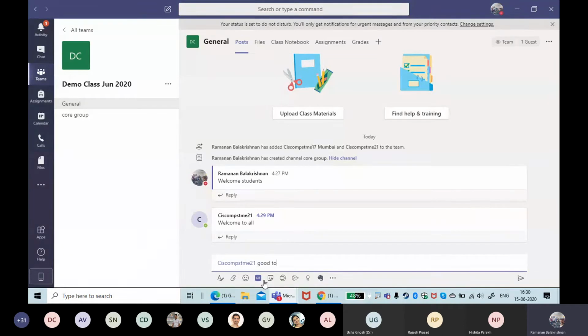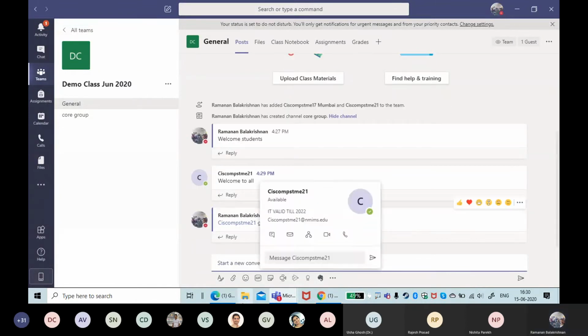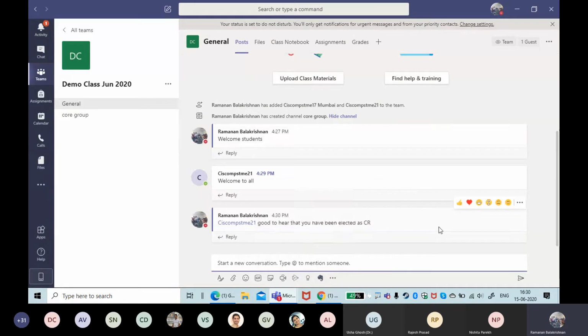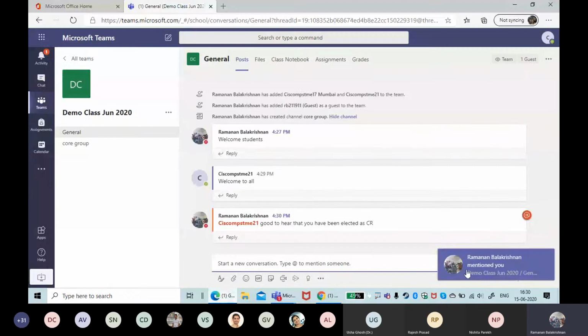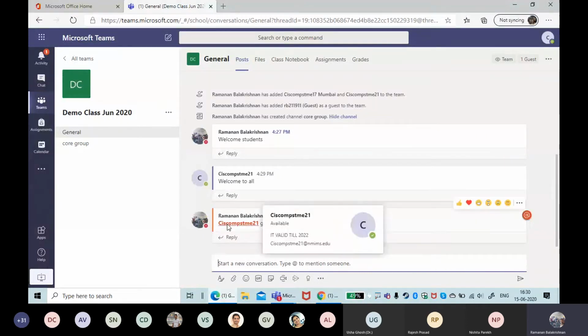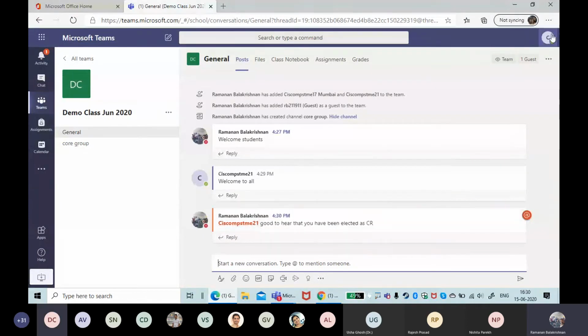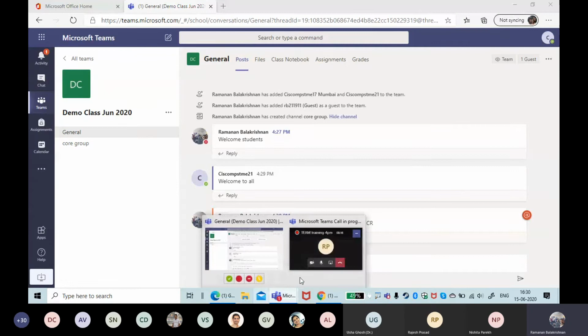I say, good to hear that you have been elected as CR. Now this feature, ladies and gentlemen, is only used when you want to create a particular message for that specific person. So if you go here, if you see here, Cisco MPSTME 21 gets the message which is exclusively mentioned for him. So that is the feature which I like here.